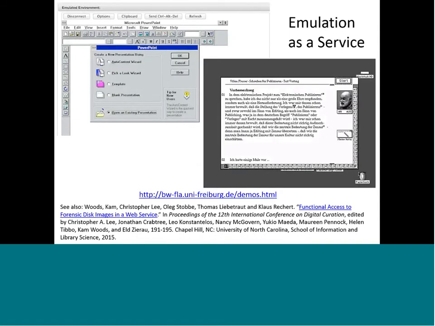So in terms of emulation as a service, just to give a background to this, there are two primary use cases here, essentially. One is you're just running something in emulation to run it in emulation, like the picture there in the bottom right. Another is that you can use emulation to facilitate migration. You can load up an application in an older emulated platform and use it to convert to some other format.